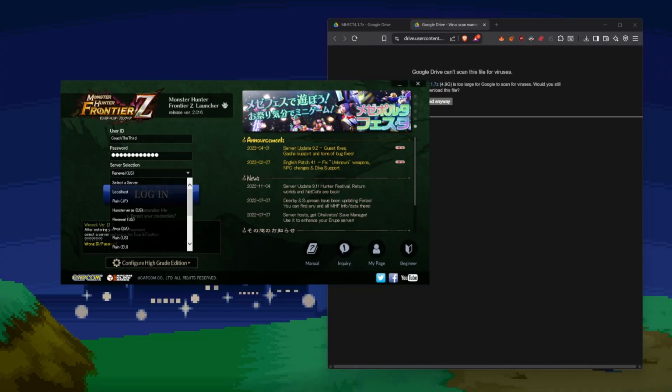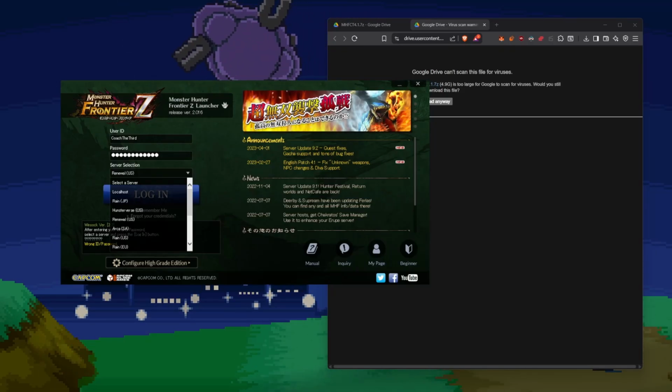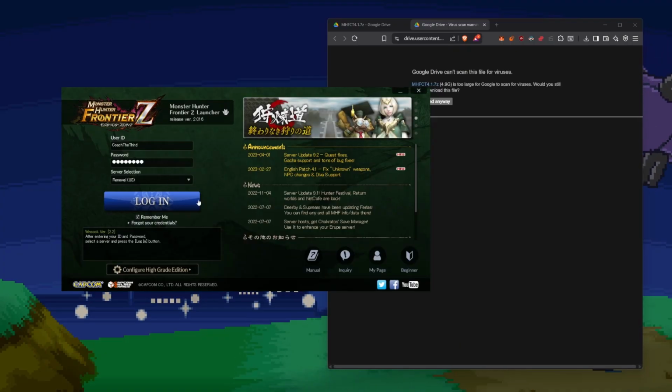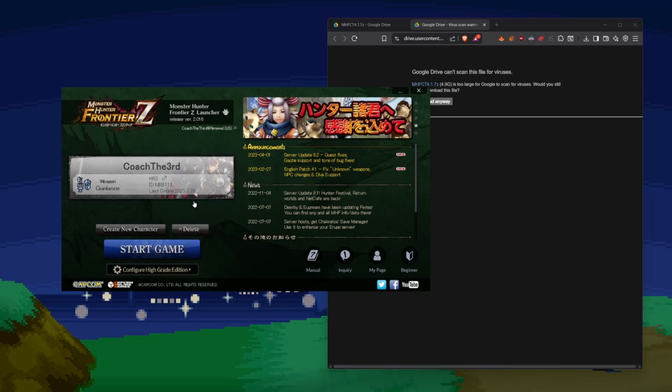If you're looking for a more lively experience with friends and trying to do clans and other caravan quests or whatnot, then obviously go with Reign. That is a much better choice for that case. After we chose our server selection, all we have to do now is simply hit login. And we should be prompted with a character creation screen here.